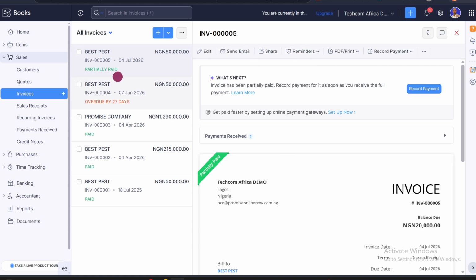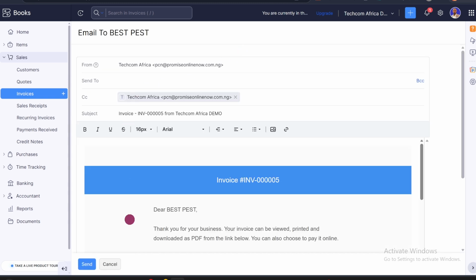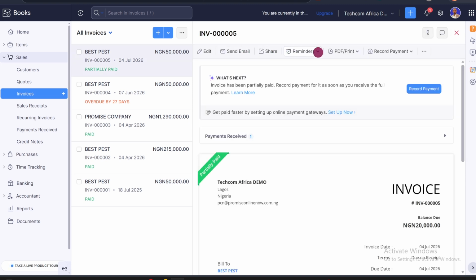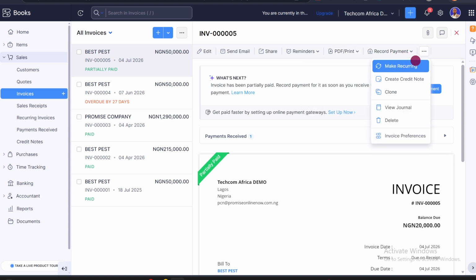Now, if you notice under the same invoice, you can always go back to edit. You can send this invoice as an email directly from the accounting system, Zoho Books. You can set reminders for this. You can download this as a PDF or you can print it. And this is the option to record payment. So they have other options here.